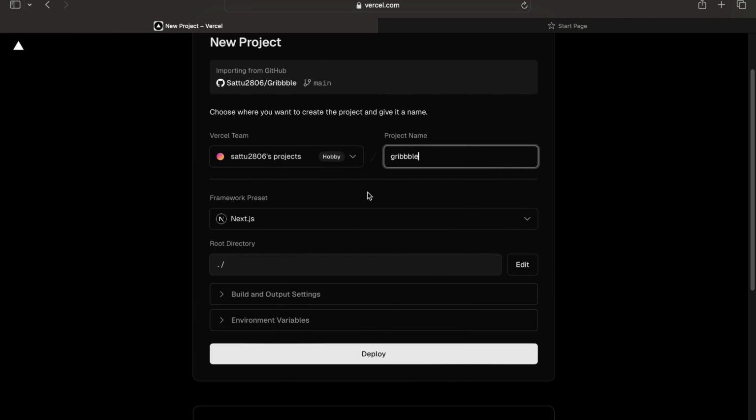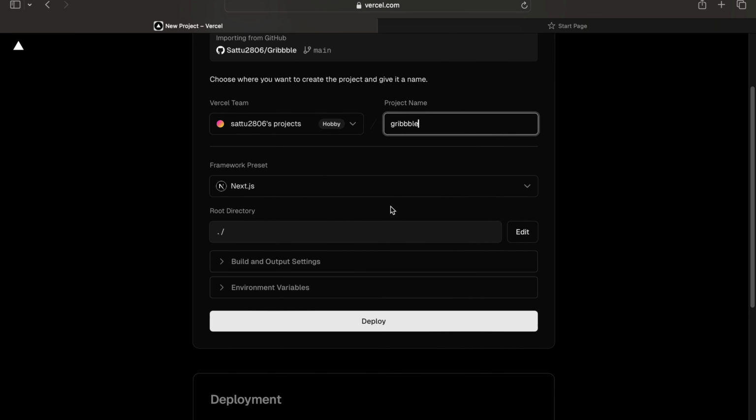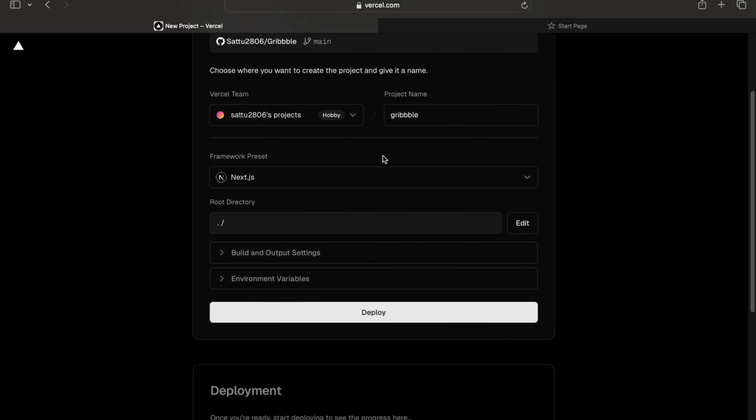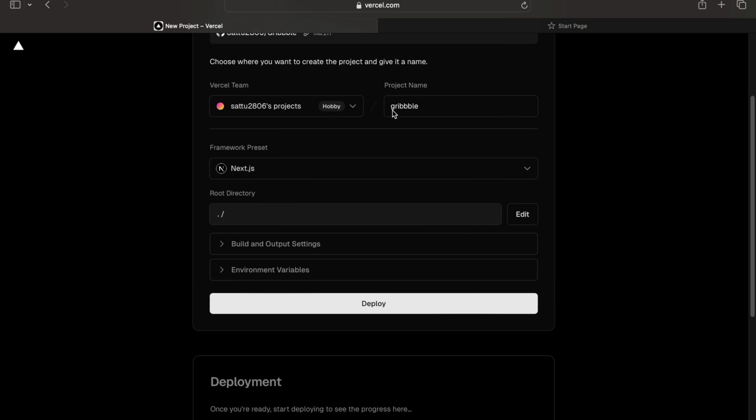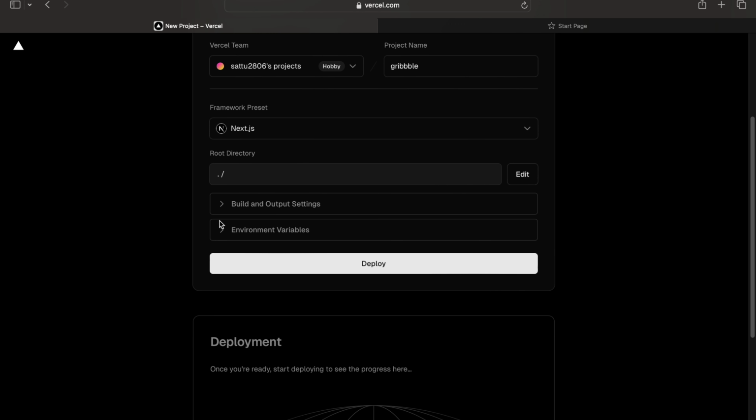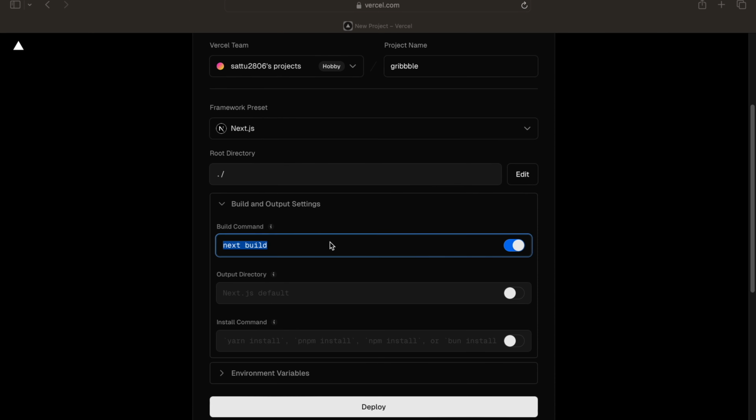and now we need to change some things. So this will be, I'm going to say Dribbble here. I do not want to use the Dribbble name here, and then build, and here I'm going to write prisma generate, and then next build.